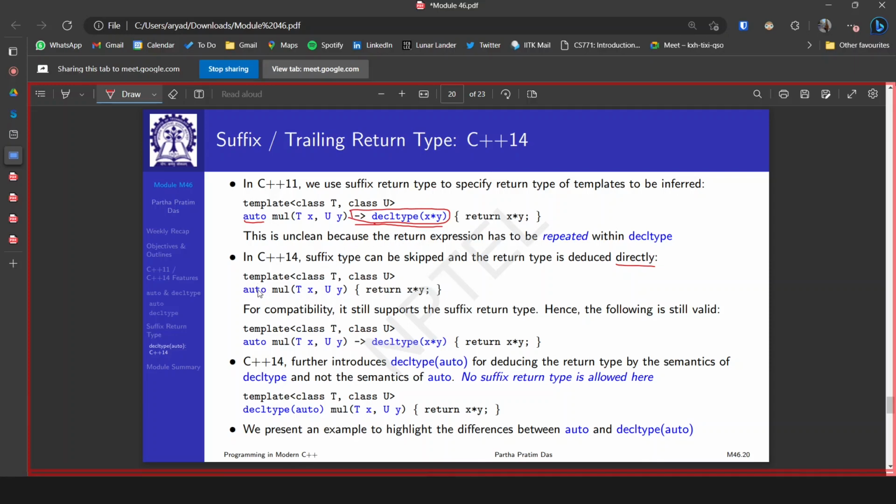Then in C++14 the language was upgraded so that this part of the syntax need not be written. As you can see, just the auto part is written here. Then C++14 was also upgraded so that we can use decltype(auto) also. So as you're saying, decltype(auto) can also be used. This auto and decltype(auto) are very similar, just that decltype(auto) takes care of const and reference.